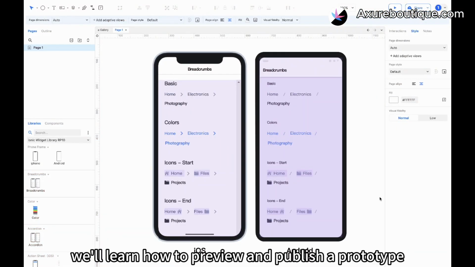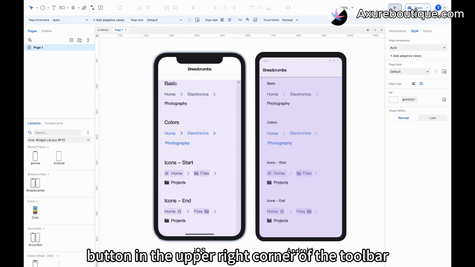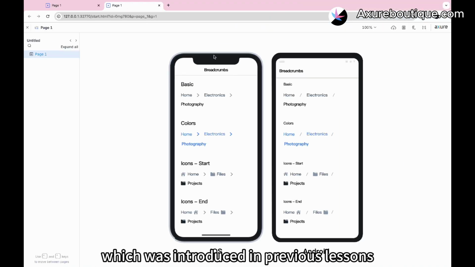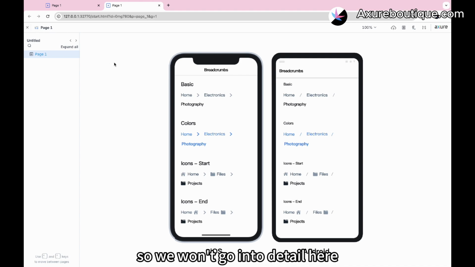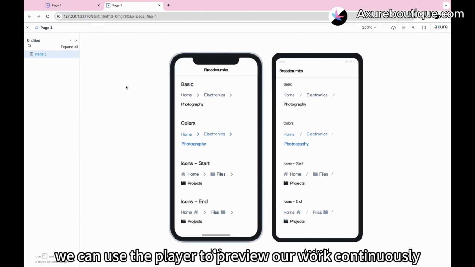In this lesson, we'll learn how to preview and publish a prototype. To preview, click the play button in the upper right corner of the toolbar. This opens the prototype player, which was introduced in previous lessons, so we won't go into detail here. During the prototyping process, we can use the player to preview our work continuously.